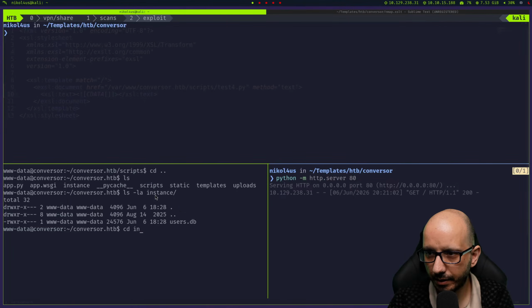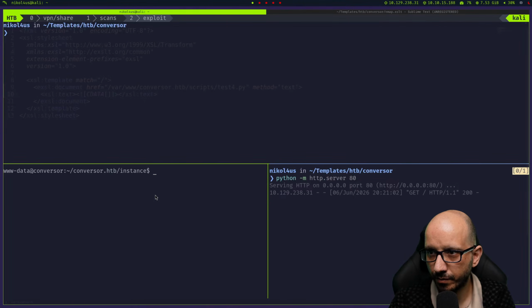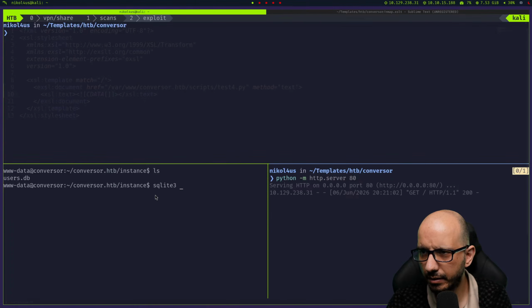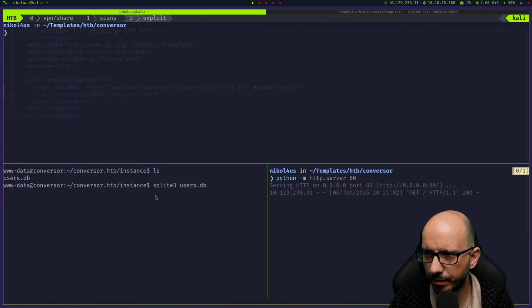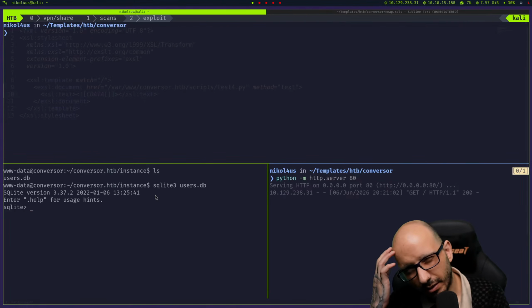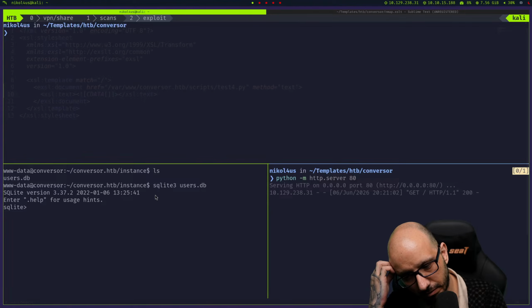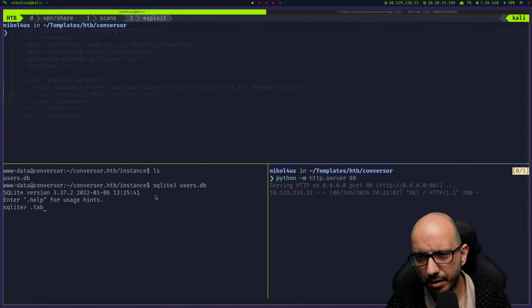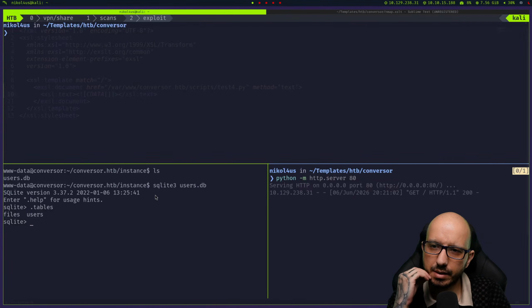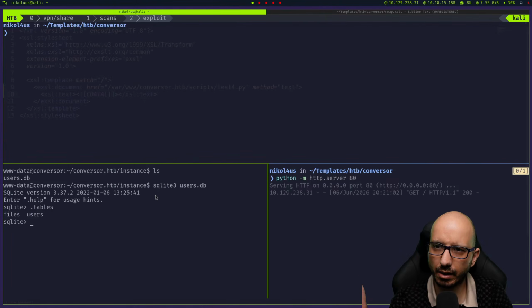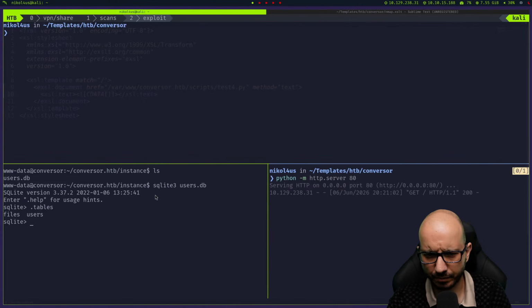And yeah, it's there. So we're gonna use sqlite3 to open that database. And what's the syntax for that? .tables. Yeah, and we have two, the files and the users. Yeah, that's correct according to the local one, but the local one was empty. Let's hope that this one is not empty.